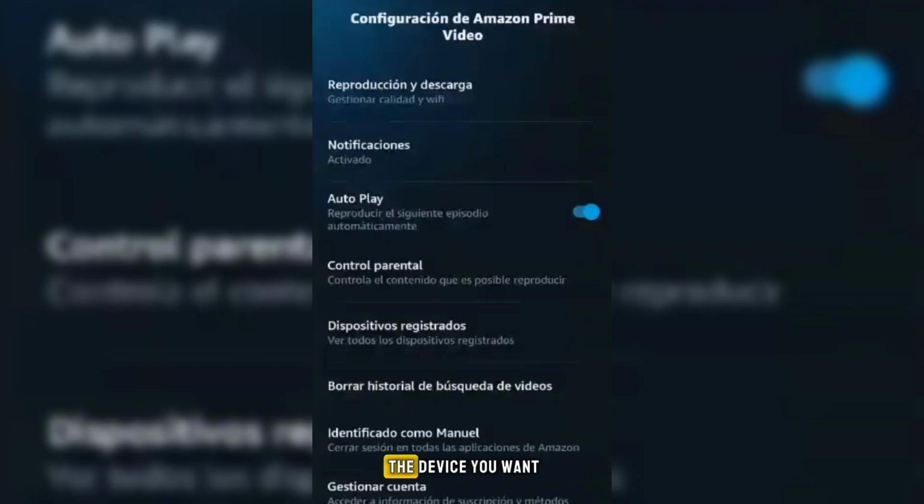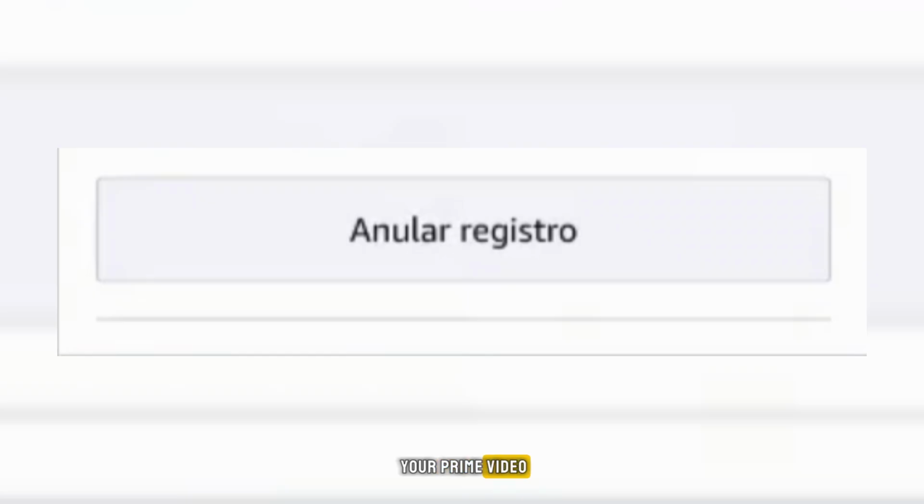Now, simply select the device you want to remove. Then tap the option that says Deregister. When you tap Deregister, that device will automatically be signed out of your Prime Video account. You can repeat this step for any other devices you want to remove.